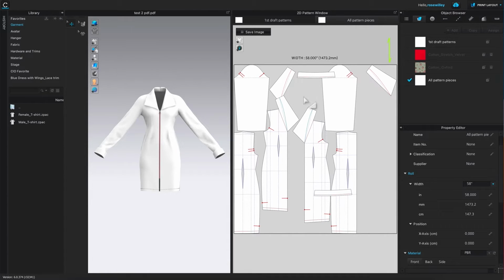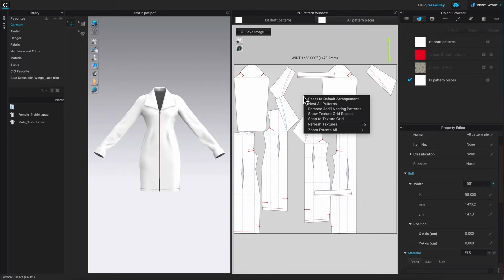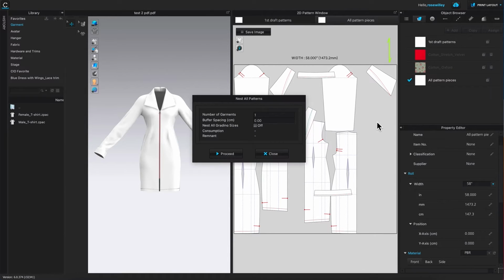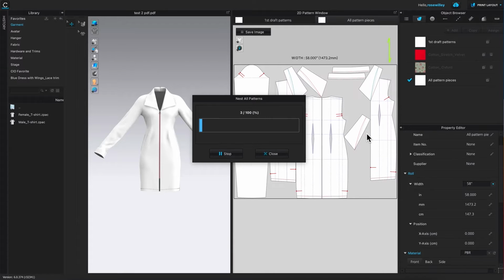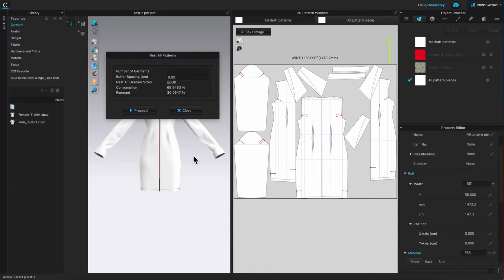Then I'm going to right click on this background and select all nest pattern. And I'm going to click on proceed. Okay, so as you can see, this is the preview that we just selected. There's a couple of things I want to point out. This happened to lay out perfectly because, you see right here, this facing for the lapel, I wanted a bias cut.